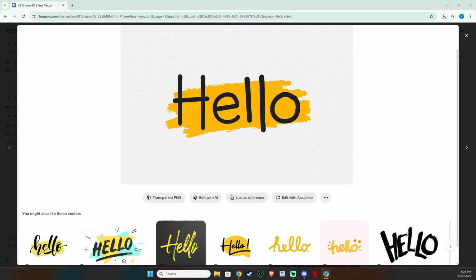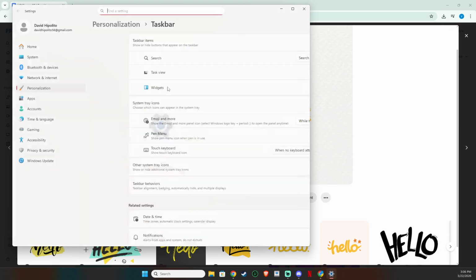First, let's make sure widgets are actually enabled on your taskbar. Move your mouse to an empty area of the taskbar, right-click, and choose Taskbar Settings. This opens the personalization section focused on the taskbar.